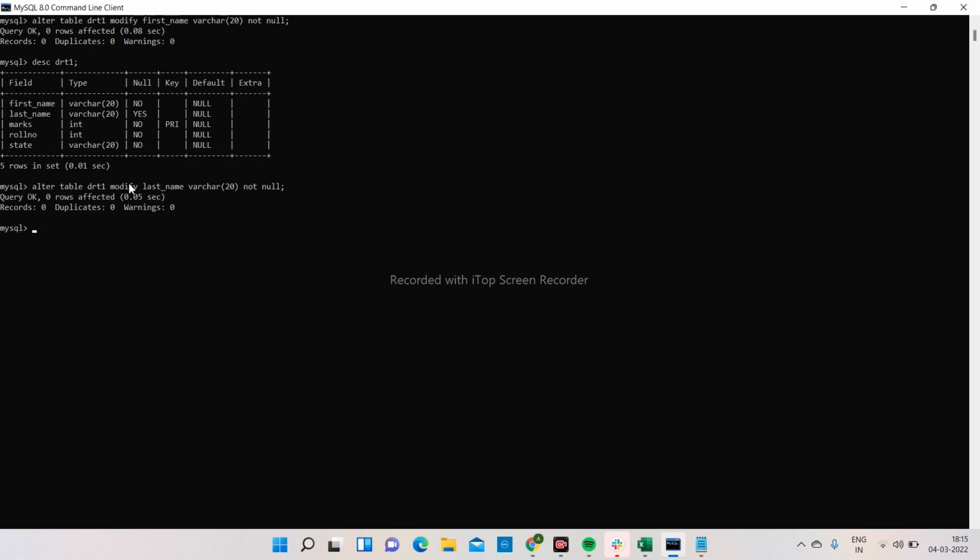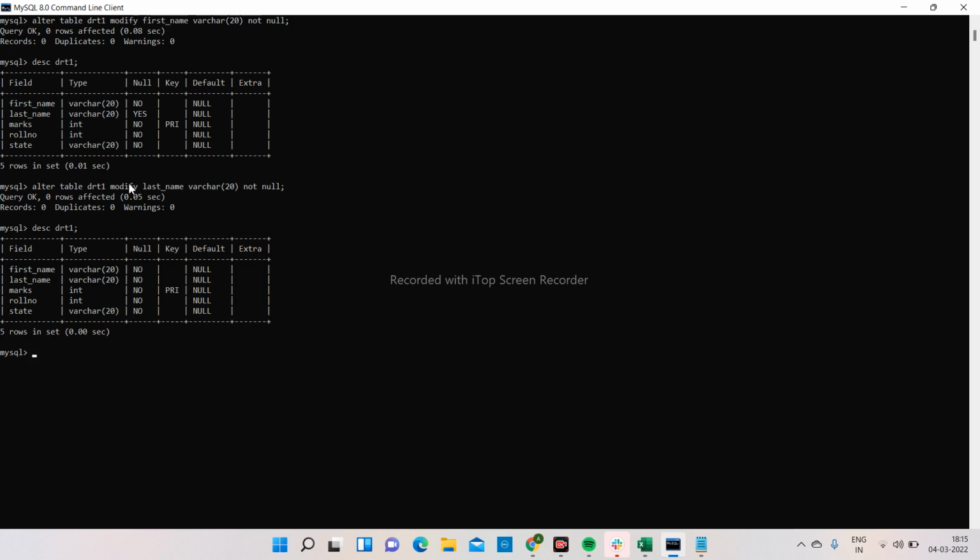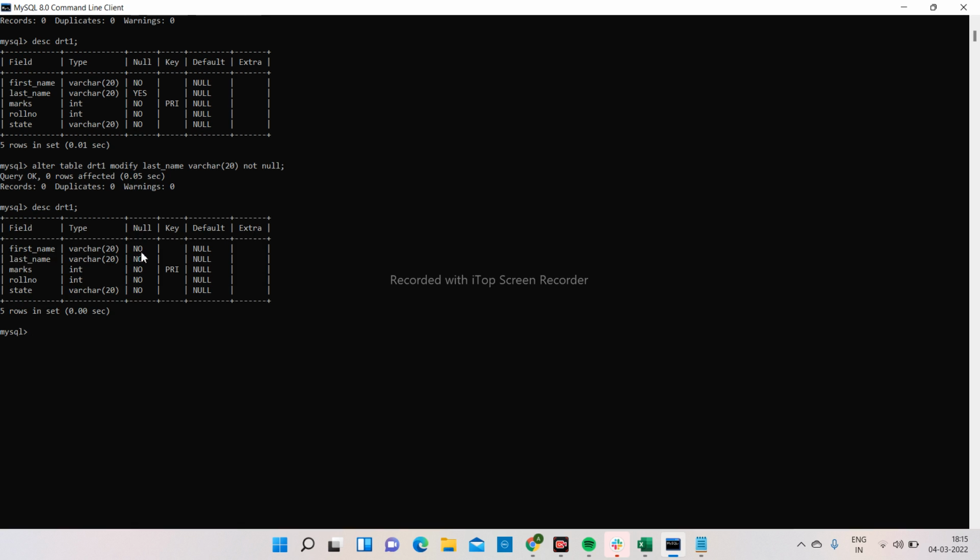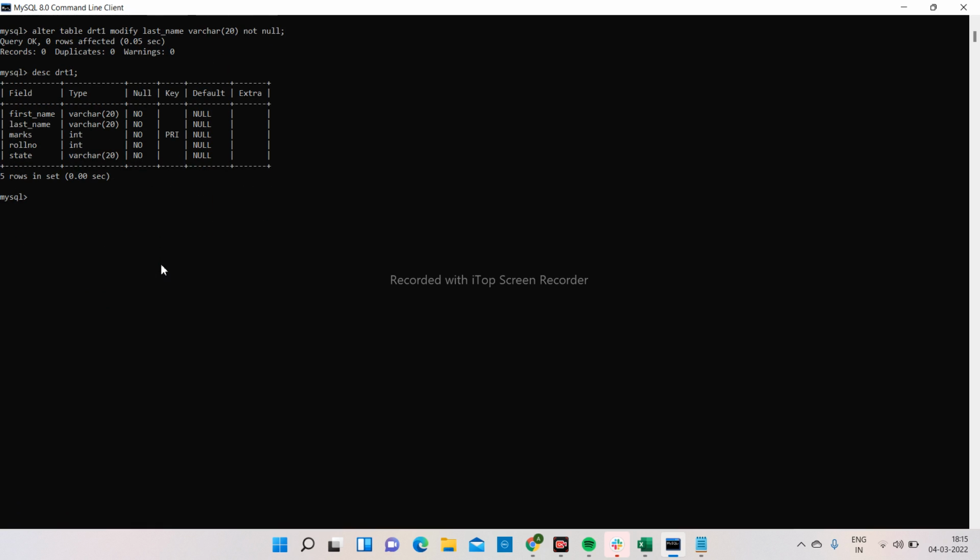Again, you can see query okay, and if I run DESC drt1 again, you can see it is also giving NO. So it also can't accept null values. And you can also see the primary key is coming on the marks column.